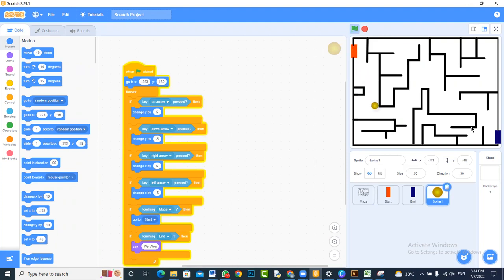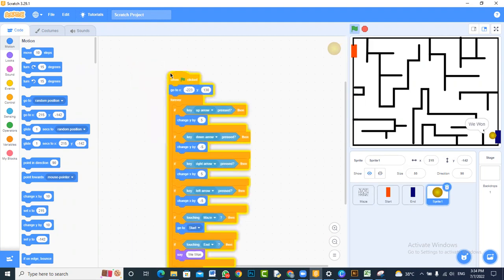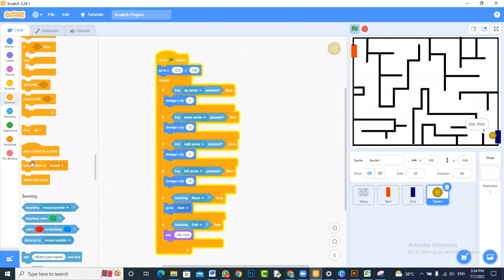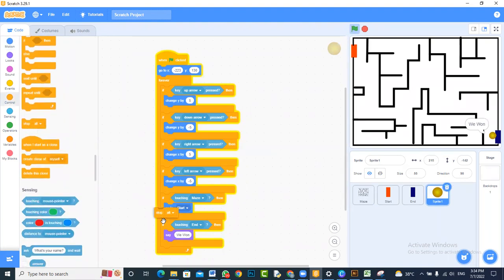So if you, let's say, win this game, you would say that we won. After that, you can just stop everything. In order to stop everything, you need to go to controls and use this stop all when you say that we won. So nothing can be done after this has been done. You would have to press the flag button again in order to play that game again. Using stop all is very important. So now you have won and everything would be stopped. And if you want to start again, you would have to press this flag button again.